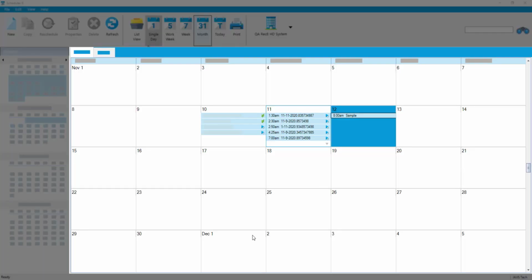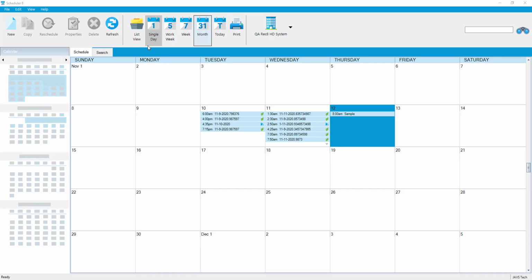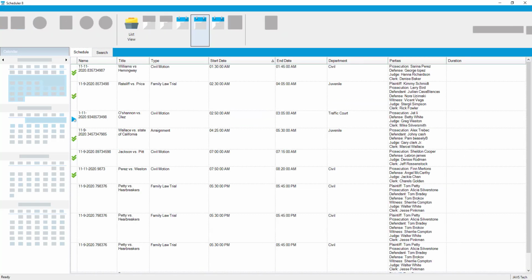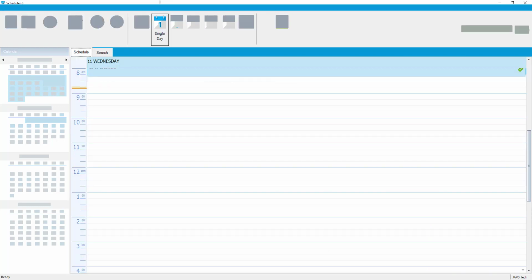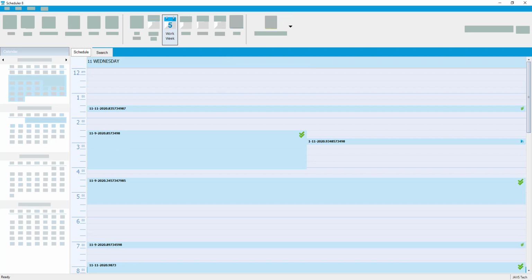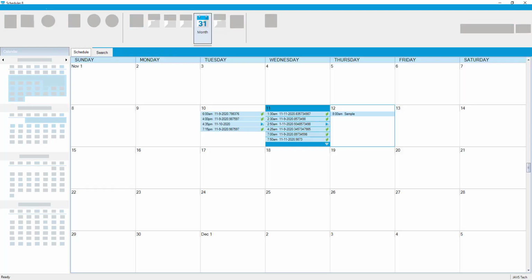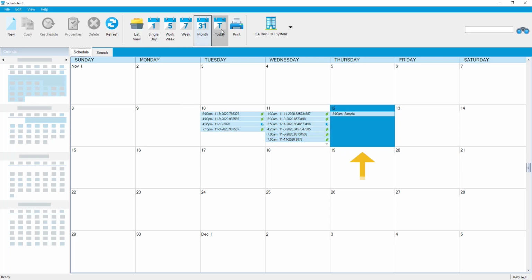When you open Scheduler, you can navigate through the calendar. Scheduler offers multiple views which can be found in the main toolbar above. So as you see here, we have a list view. So this is your list view. And then we have a single day. Then we have a work week, a 7-day week, a month, and then you have today. Today highlights which day you're on.